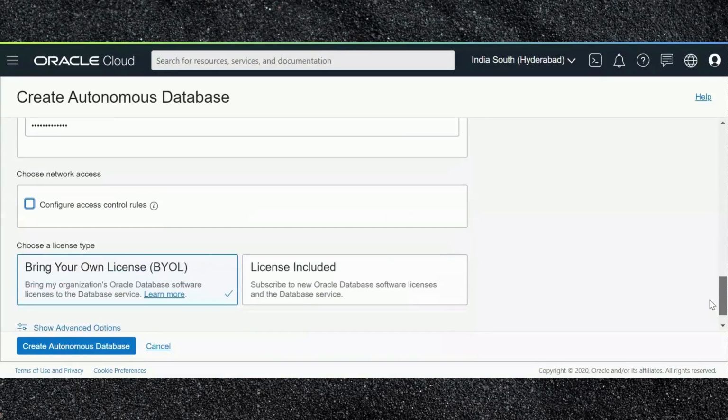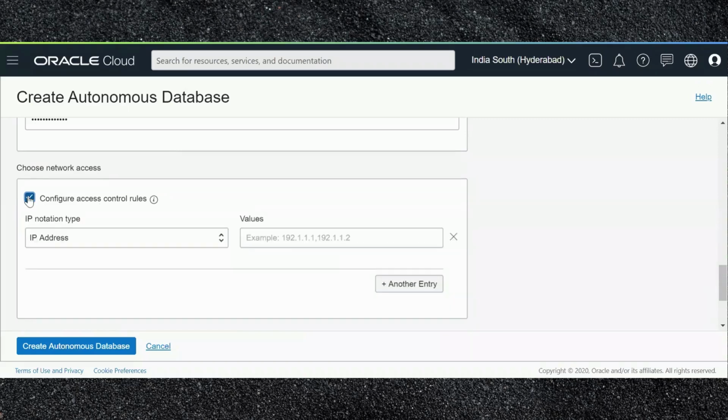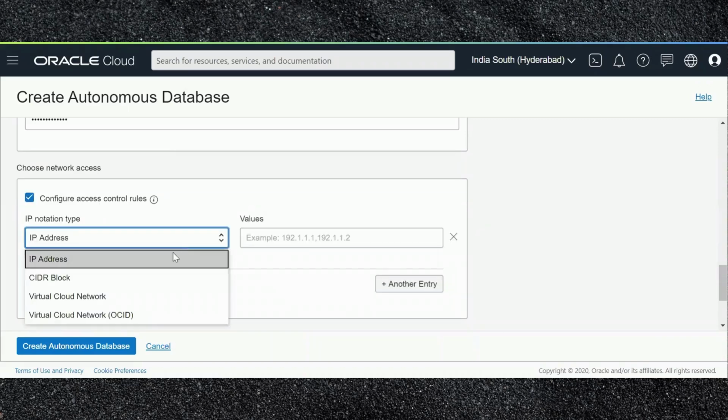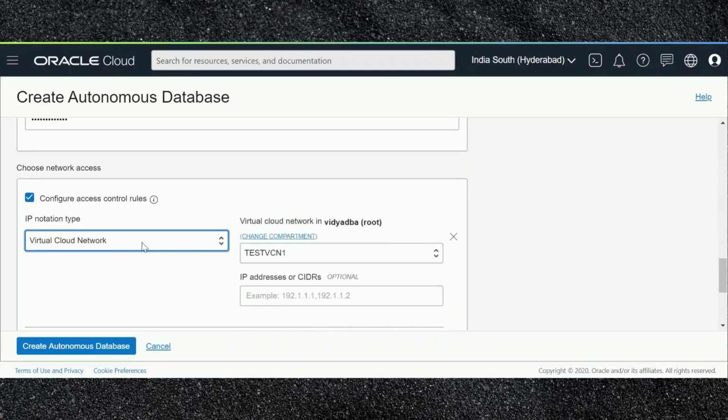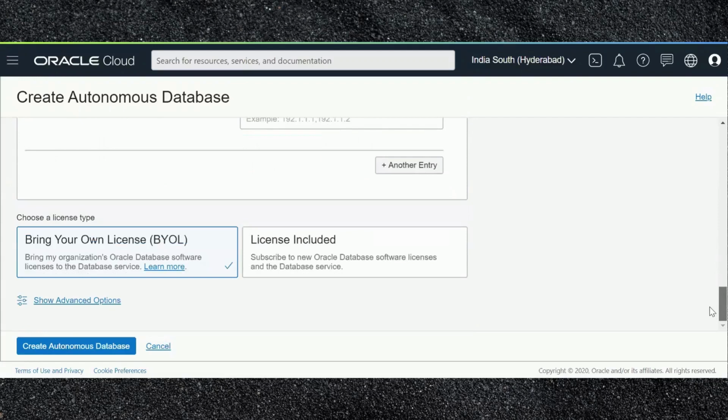I've given the password here, and if you want to choose the network access, you can just click by checking this option here. It will prompt for the virtual cloud network and IP address CIDR options here. So we can choose the VCN, and I've created a VCN here, so it is showing up the test VCN. And the IP address is optional again, or else you can add an entry.